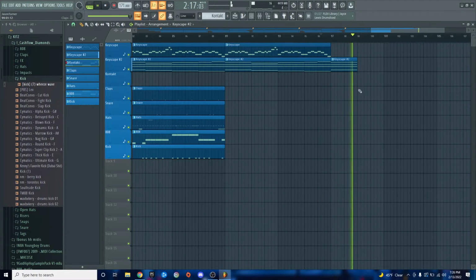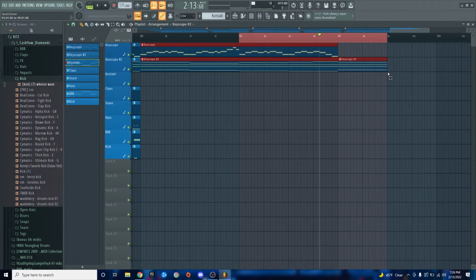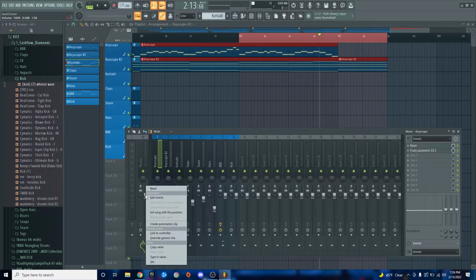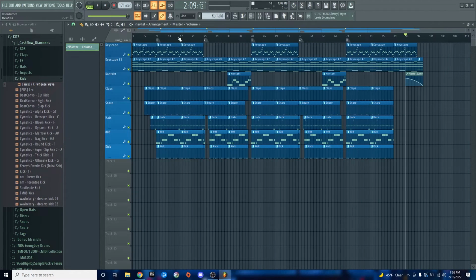And I'm going to have it cut off right here. So we can just select here to here. F9 brings up this thing. And then if you right click on the master, you can create an automation clip. From right here, I'll bring down this end, bring this up a little bit. Cool, that sounds amazing. All right, so right there, we kind of have our track laid out.